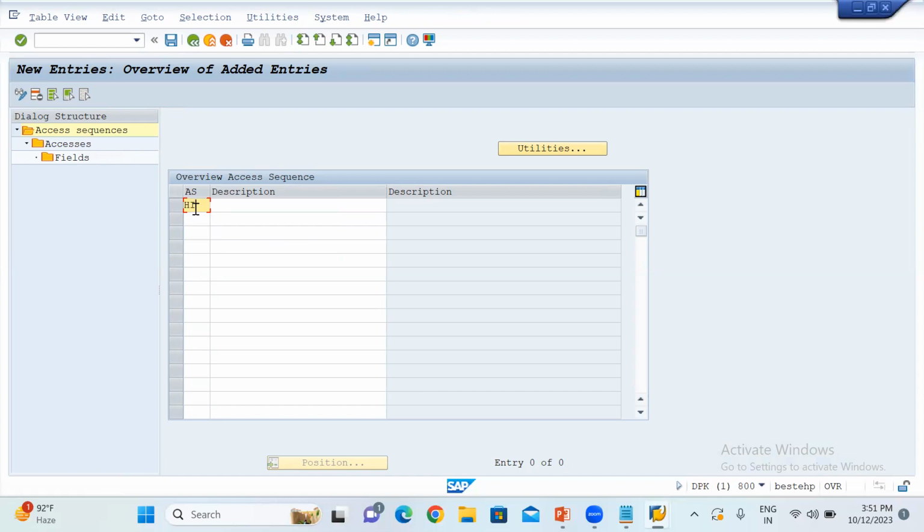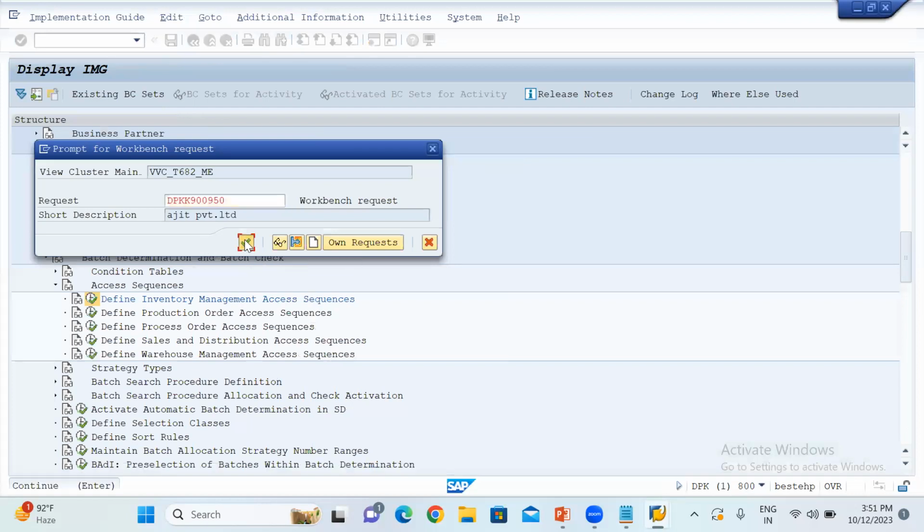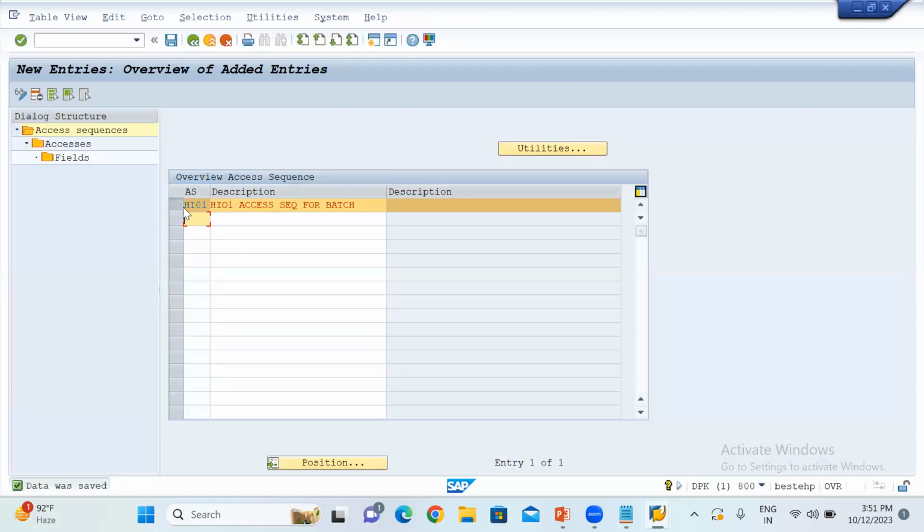For example, we have defined access sequence SI01. You can give any name as per the requirement. SI01 access sequence for batch management. I just give the name. Then I just select the line item. Click enter. Click enter again. Then select the line item. Then save this. So now access sequence is created.